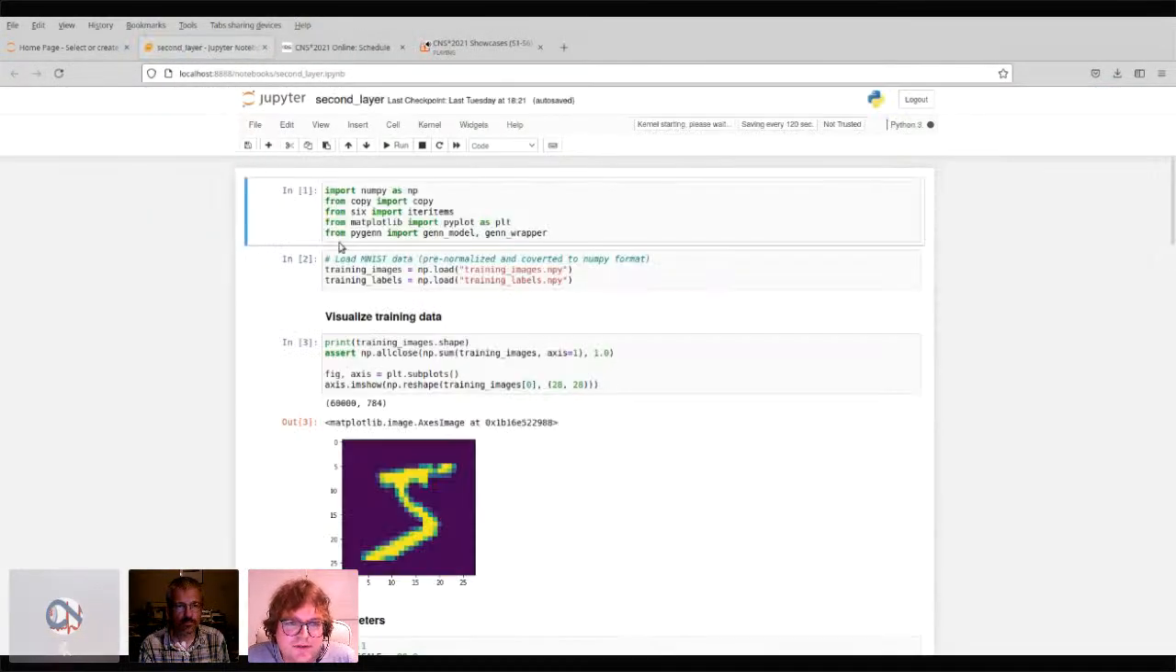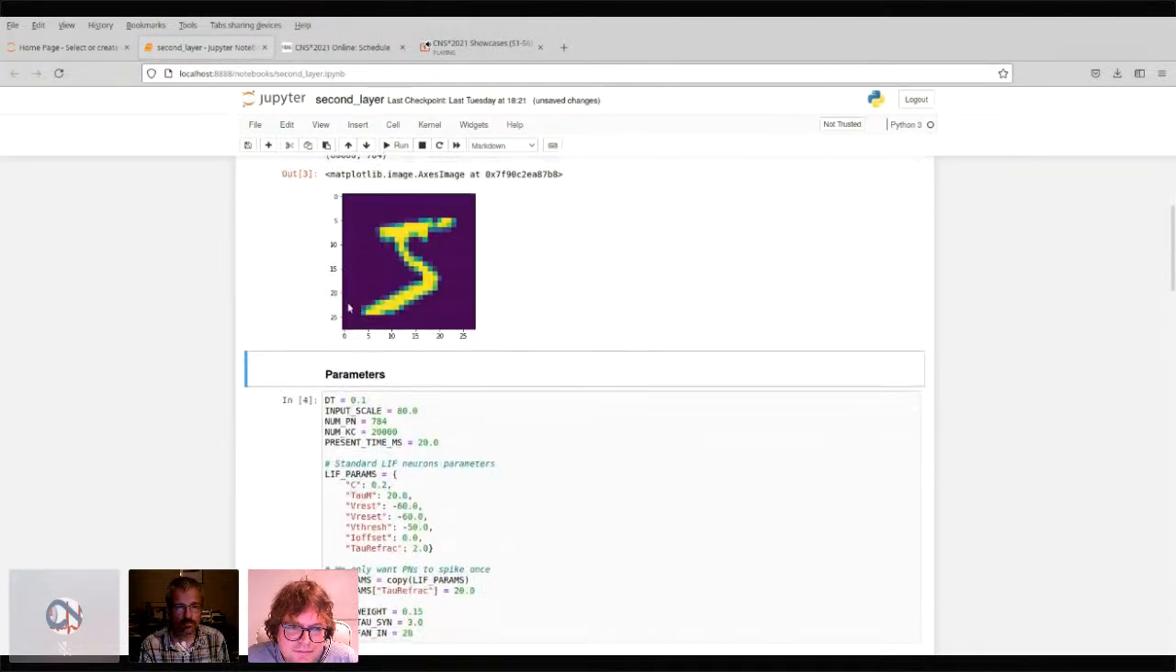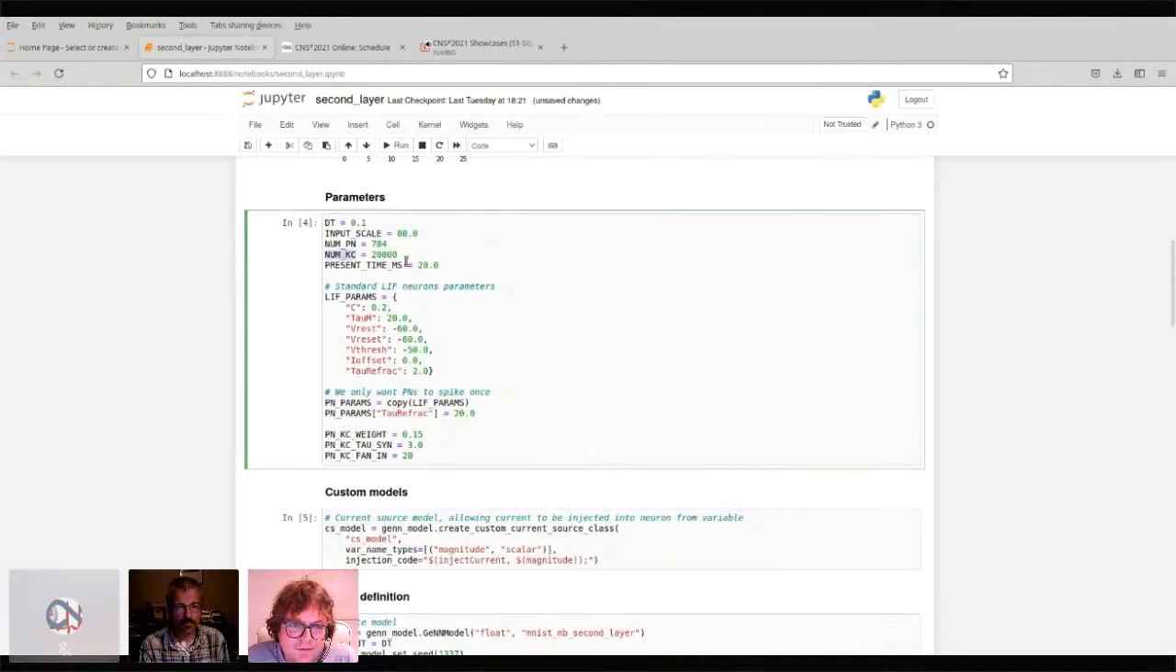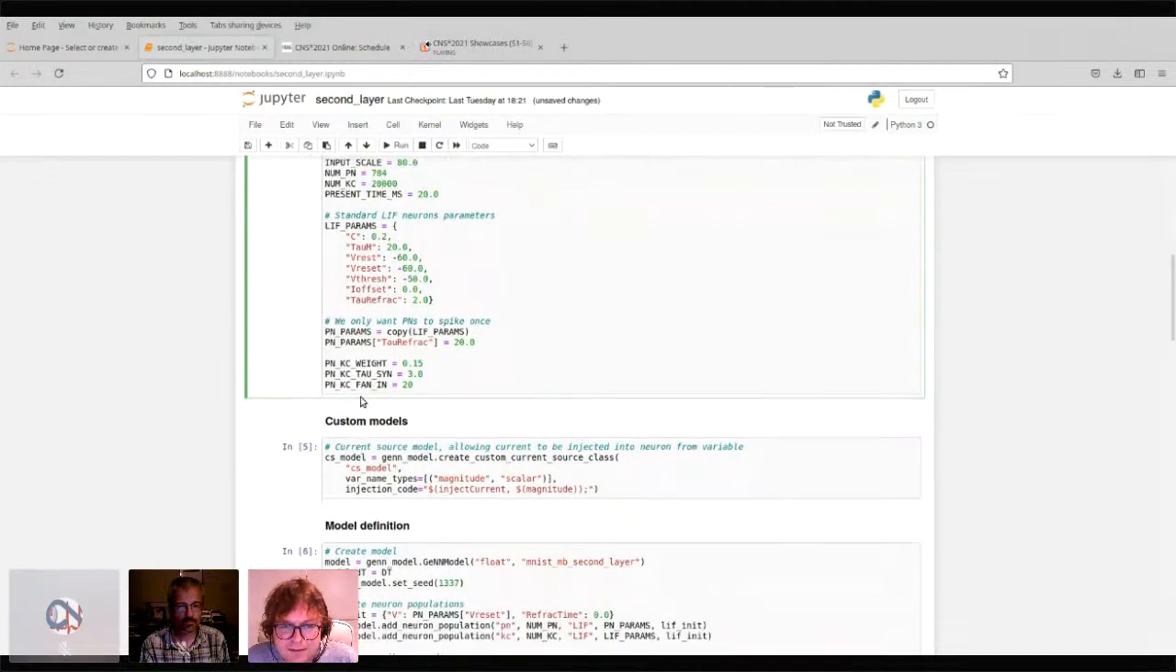So this notebook starts off like a copy of the other one. We're adding a few more parameters. We're adding number of GeNN cells. We're using 20,000 here. And we're specifying some weights for the fixed connections between the projection neurons and the GeNN cells. And we're going to be using exponential synapses here, so we've got a time constant for these too. And finally, we've got this fan-in. So this is how many projection neurons are connected to each GeNN cell. So each GeNN cell is connected to 20 projection neurons.